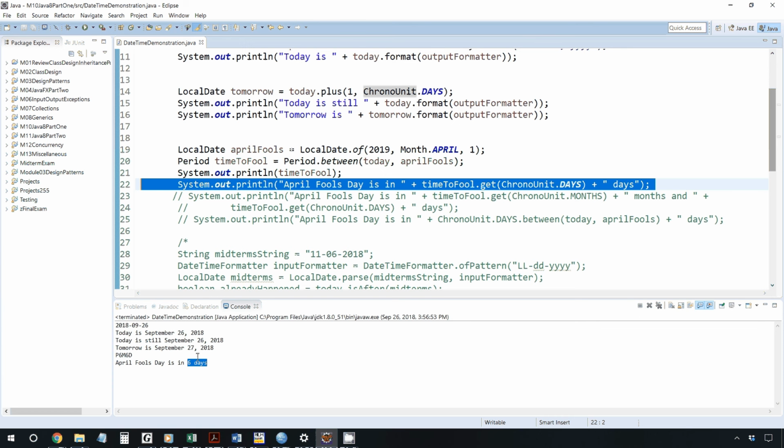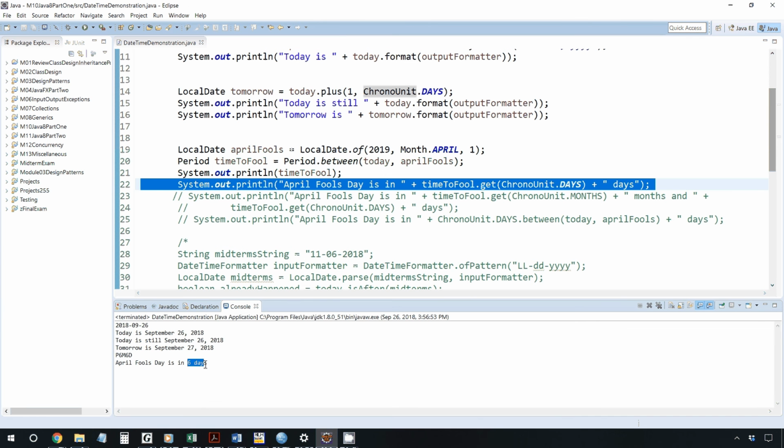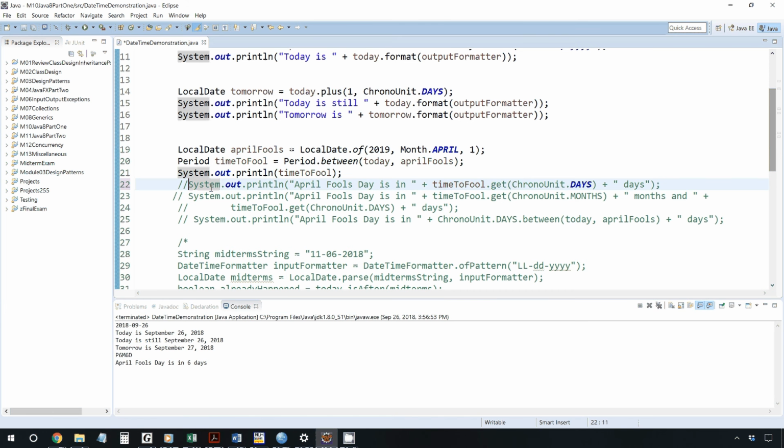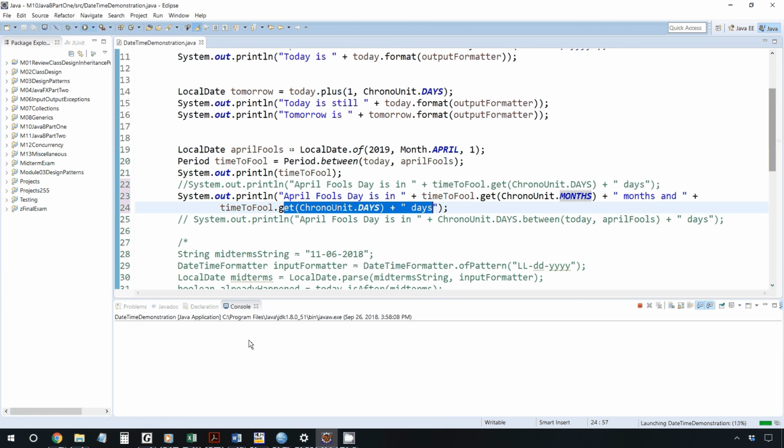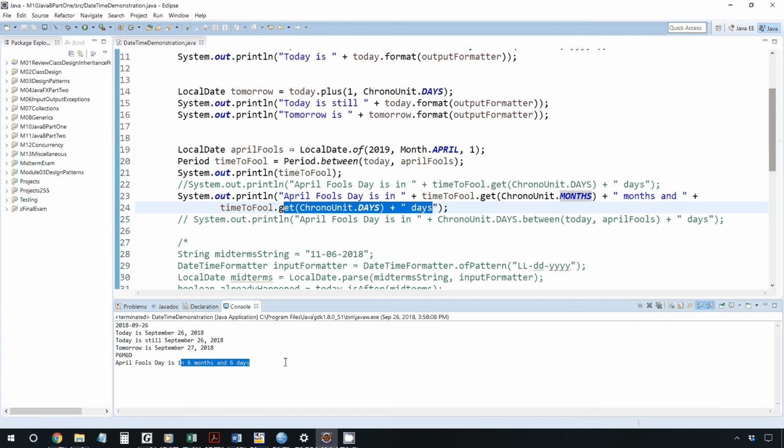So April Fool's Day obviously isn't in 6 days, but it's in some number of months plus an extra 6 days. Okay, so you got to be really careful about that. So if we really wanted to use that get method, what we could do to get the right answer is we can say this, timeToFool.get, and we can first extract the months and then extract the days. And this will tell us, oh, it's in 6 months and 6 days.